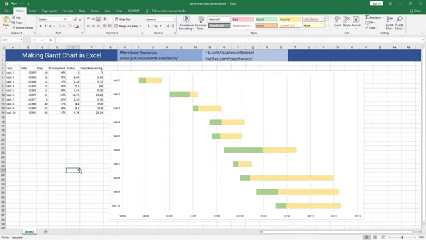So there you have it, a very simple technique to create Gantt charts in Excel in a few very simple steps.